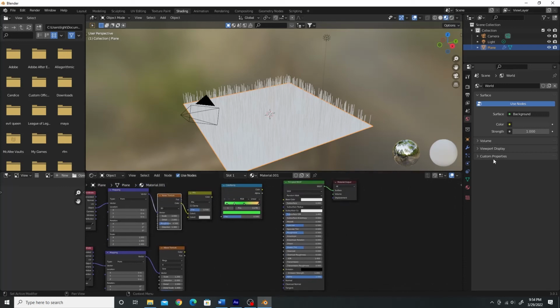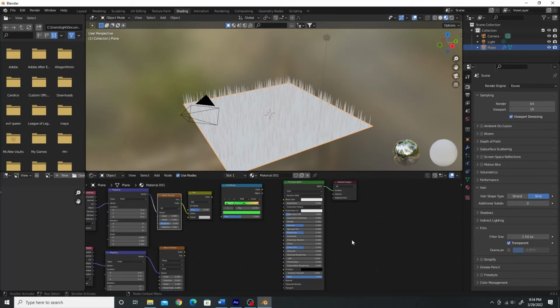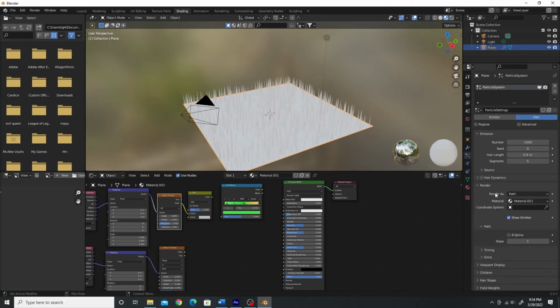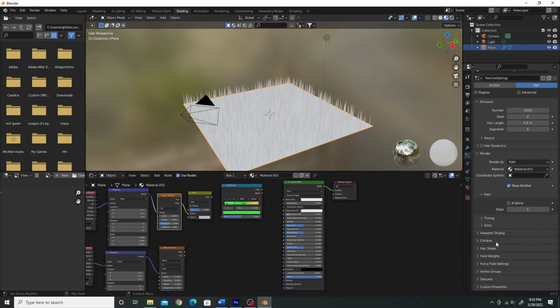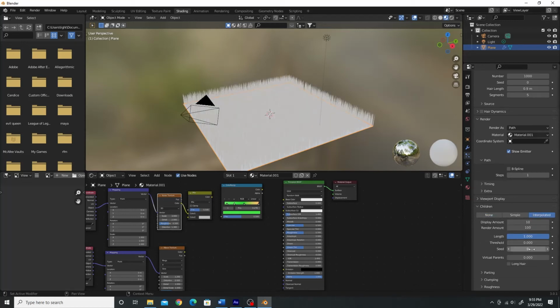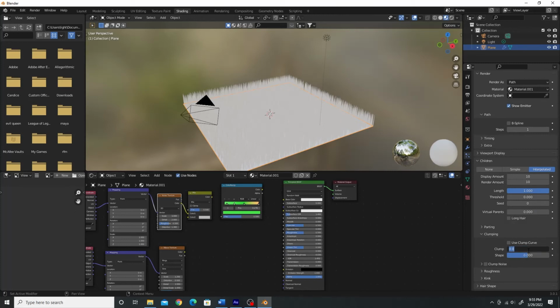Now over here, we need to mess with a few other things. Go into your scene settings, and we're going to change our hair type to strip. And you want to go under film and click on transparent. After that, go back to the particle system, go under render, and go into the children, then interpolated. You want the display and the render amount to both be 10. You want clumping set at 1 and the shape at 0.15.